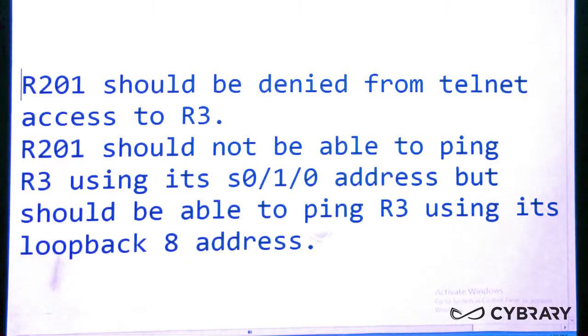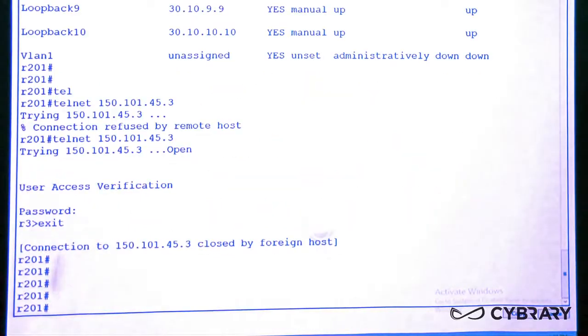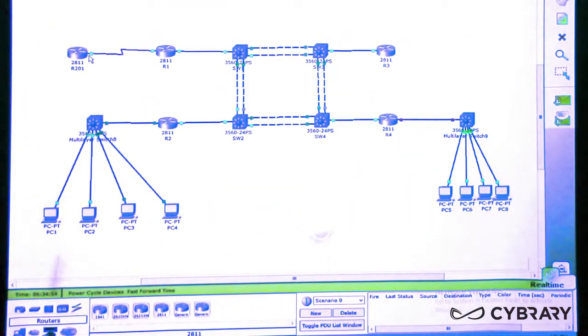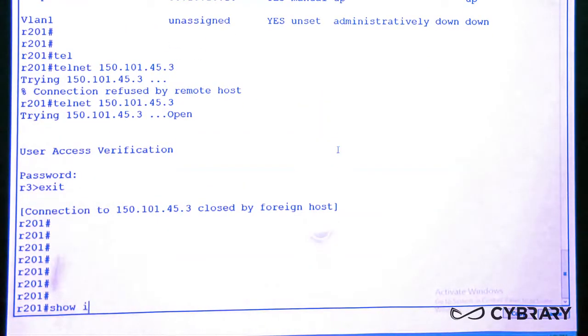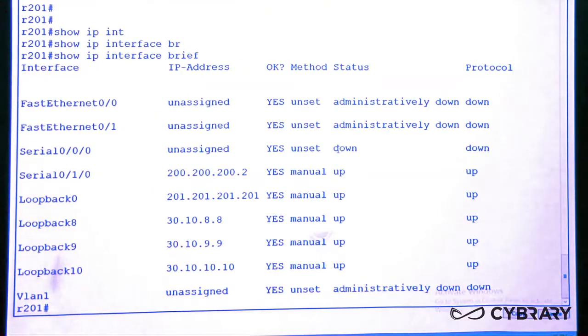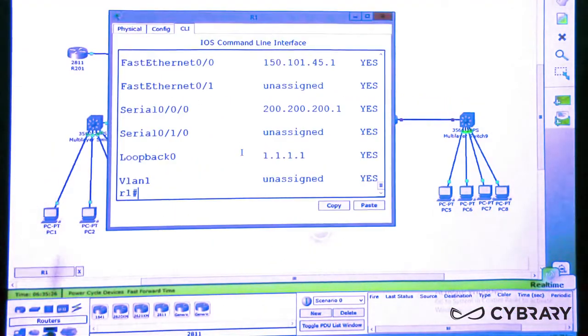So when router 201 tries to telnet to router 3, by default, router 201 is going to use as a source IP address in the telnet session the IP address of the exit interface towards router 3, which is the IP address of the serial 0/1/0 interface, which, if we look at our show IP INT brief one more time, is the 200.200.200.2 address. So I am creating this access list on router 1.